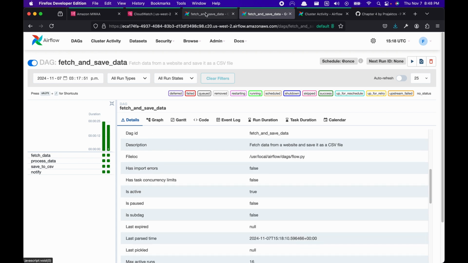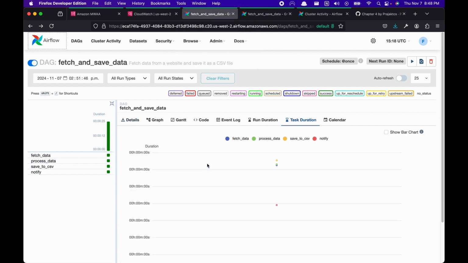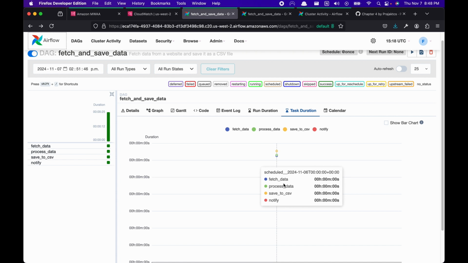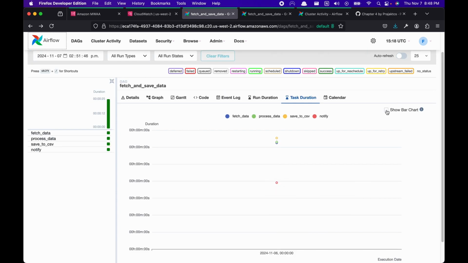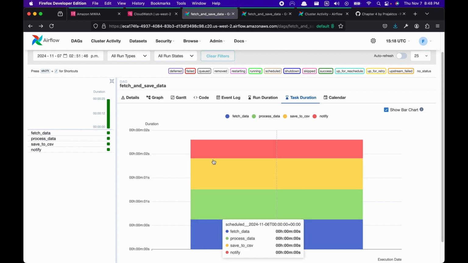Now, there is a bunch of information that Airflow captures, which we can just take a look at. An example being this task duration chart. So over here, we can see which task took how long.